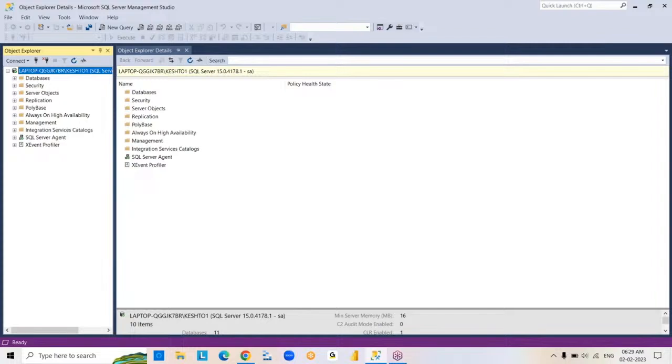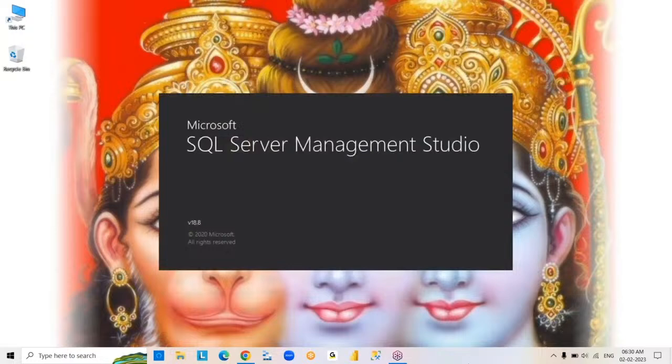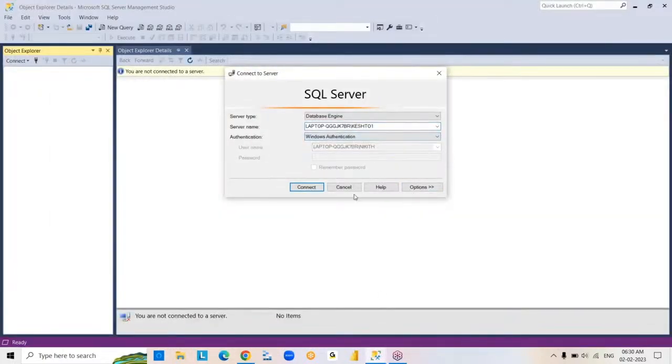Right. So here you can see the login name also. Who connected? In the same way, close this window. Connect to Management Studio. Select Windows Authentication. See, it is not asking for any credentials.